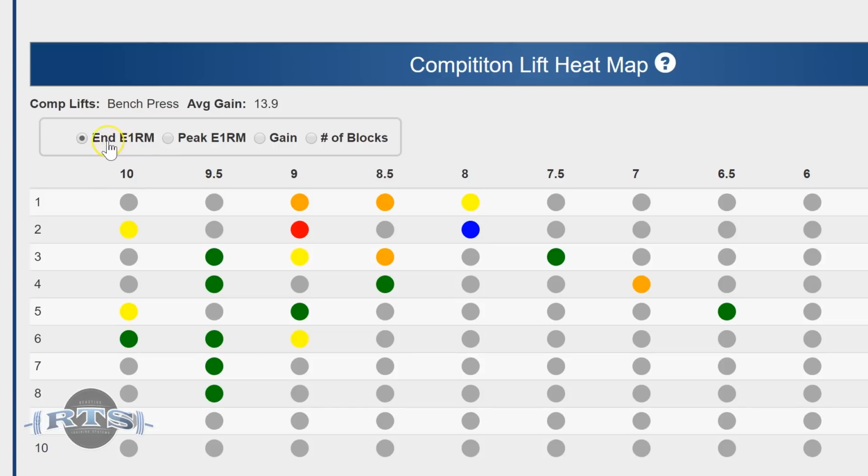And we can look at it in a number of different ways. We can look at your ending estimated 1RM, your peak estimated 1RM, the gain that's associated with that block, and then how many blocks contain that rep and RPE combination. So looking at ending estimated 1RM and peak estimated 1RM, those are about performance, absolute performance.